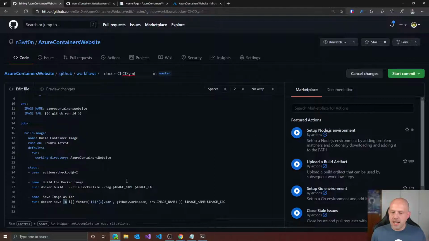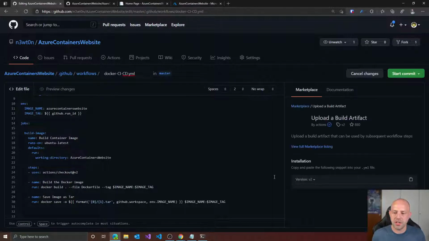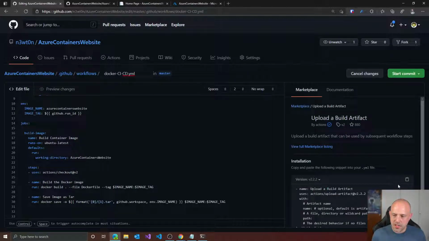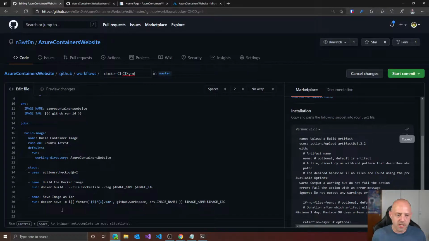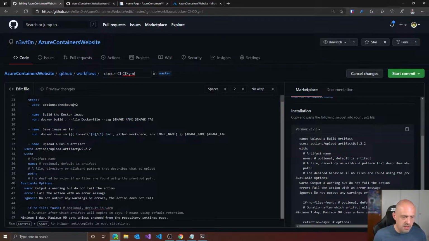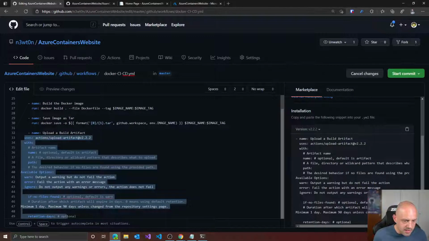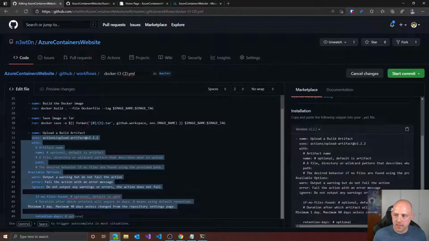And then again, I want to save this as an artifact. So I'm going to go here, and it's already here as a suggestion in the marketplace: upload a build artifact. We select the version, and we can just copy the whole snippet and paste it here. We all know that YAML is picky with formatting.